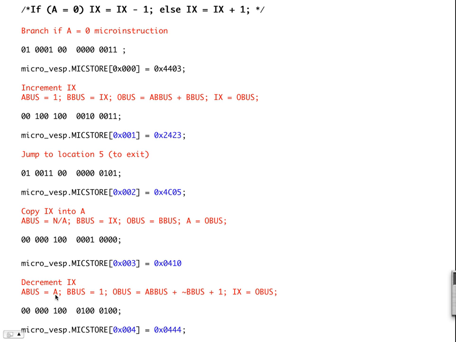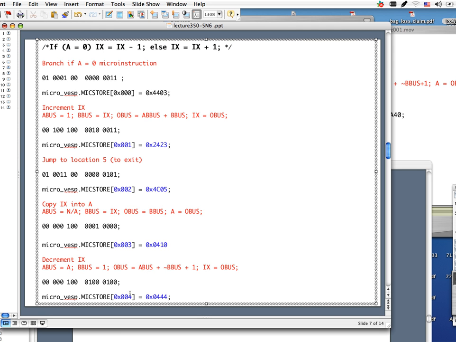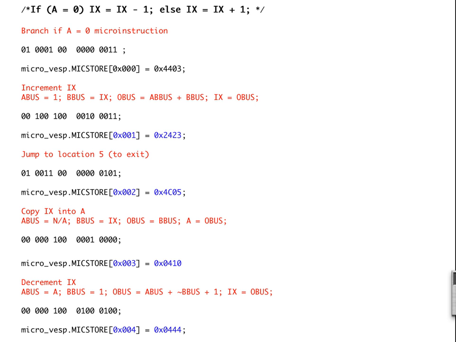So A by this time has IX and B bus has 1, and so we simply do A bus plus not B bus plus 1, that would really be nothing but A minus B, which will be IX minus 1. There's a little double B there. Let me just quickly take care of that, which I just have done. And we go back. And you can see that IX being in the A bus and B bus being 1, and then we do the subtraction, we obviously get IX minus 1, and that goes into IX, and that's the end of this particular program.